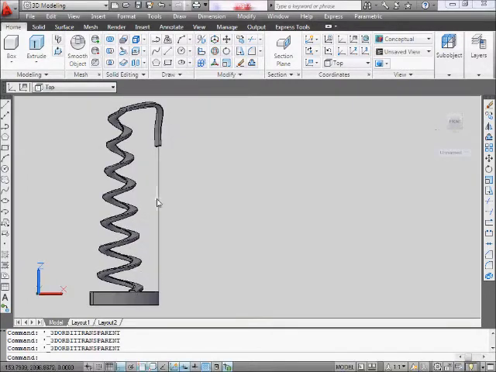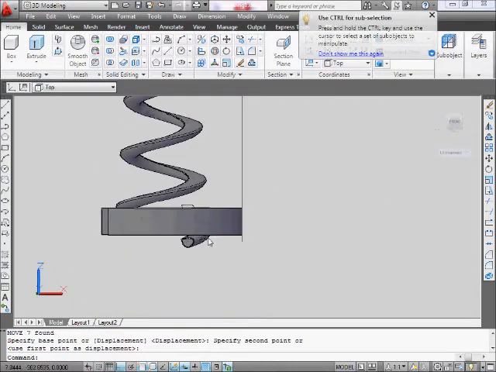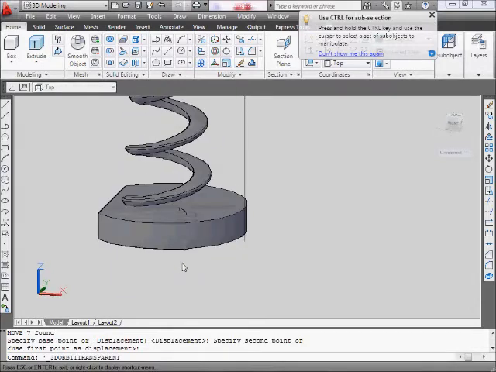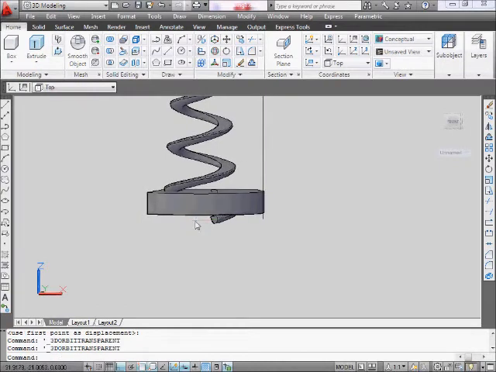At this point, I'll show you an example. Don't do this. This is just an example. Let's say I designed it and it was a little bit under my base and I didn't want to move it up because I wanted to keep the height. At that point, I would use the slice command.